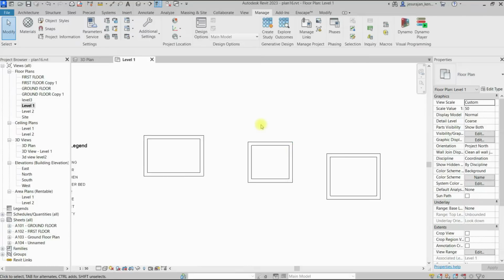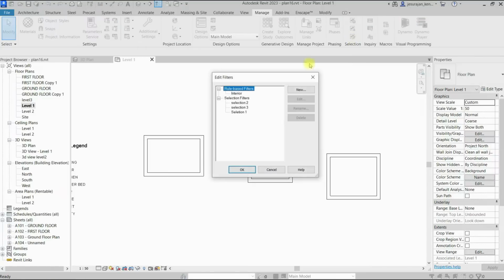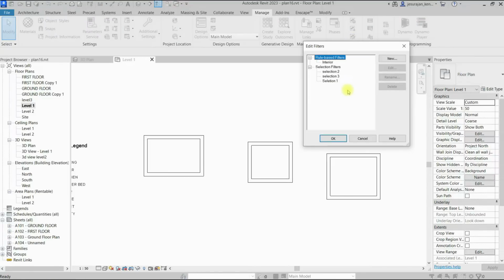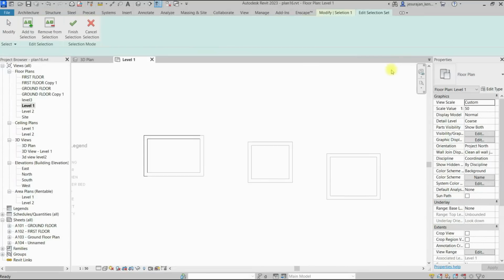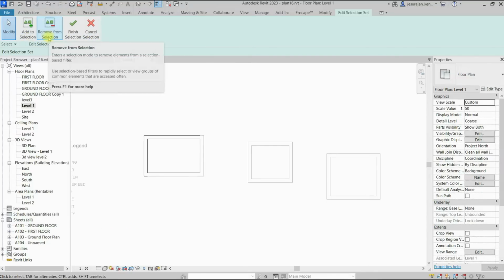In case you want to add or edit the selection filter, you can always do that. You can select edit selection and then select which selection filter you want to edit. For now I'm going to select selection 1 and edit. When I press edit, you can see the tools to add to selection, to remove from selection, and you can finish once you edit the selection filter, or you can cancel the existing operation.